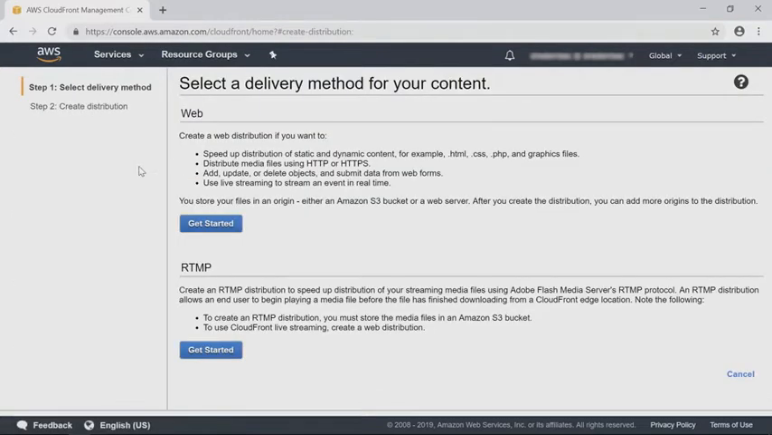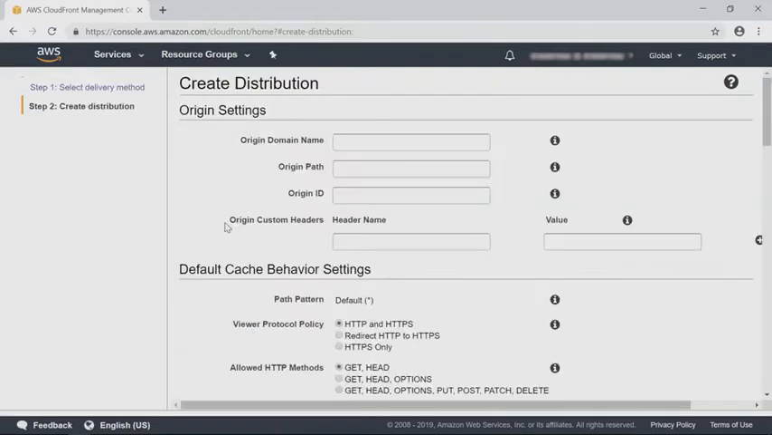Step 3 is going to be configuring a web distribution. A web distribution specifies configuration settings so that CloudFront knows which origin to get my content from when a user requests it. I've got a couple options here. I can use an Amazon S3 bucket. I can use HTTP servers, web servers, as an origin as well. I will first choose my delivery method. A web distribution is used for static and dynamic content. Because jingles.jpg is a static image, I'll select Get Started under the web option.